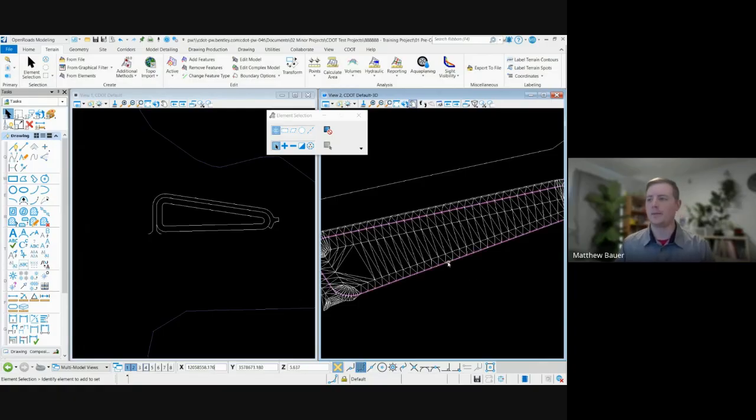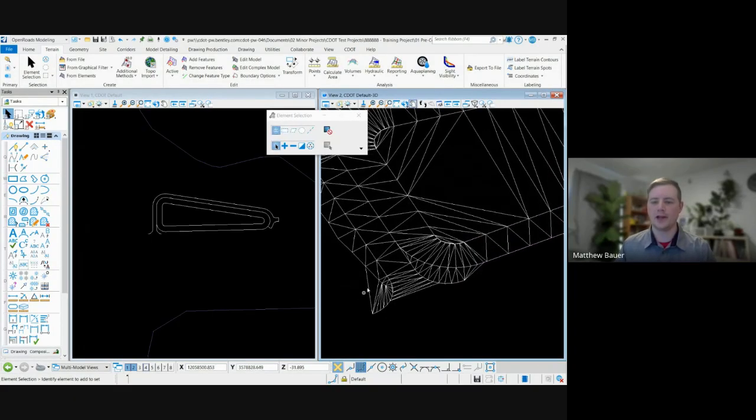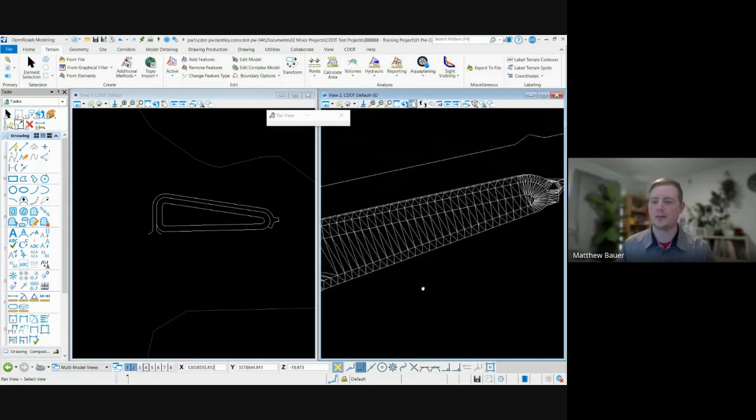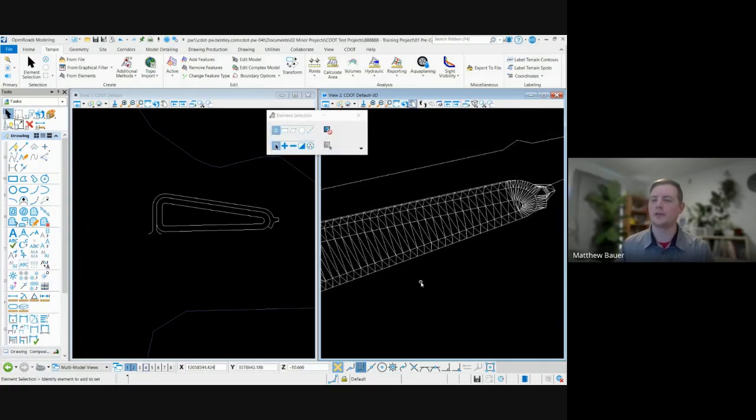So there's some edges that aren't perfect, but as we continue today, I'll show ways to clean those up and get a final proposed surface here.